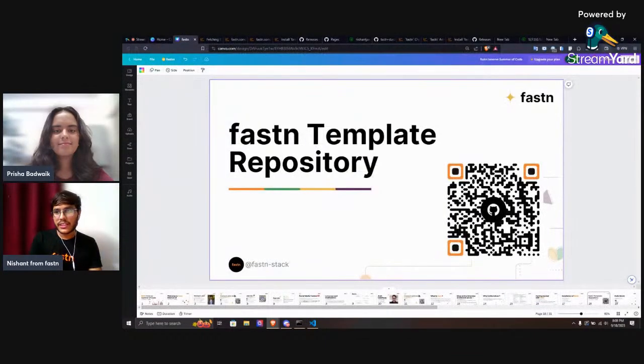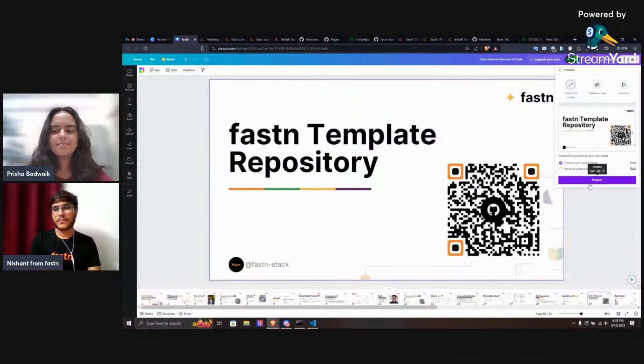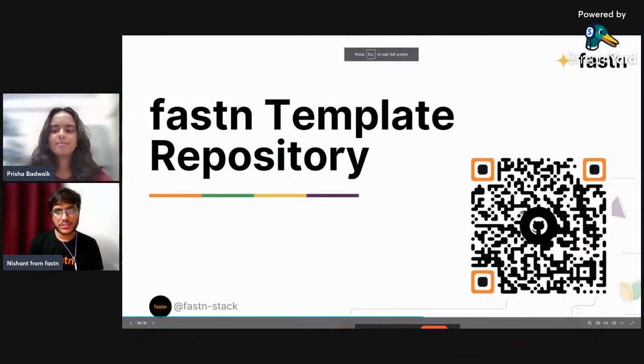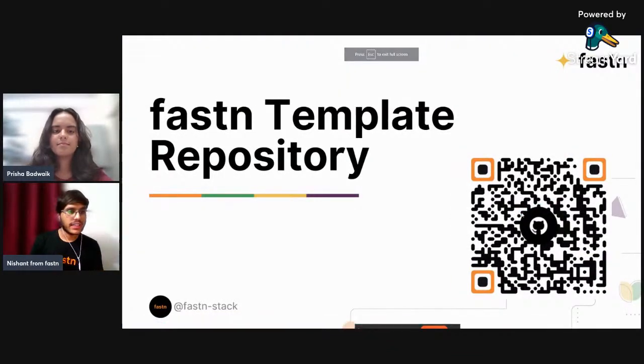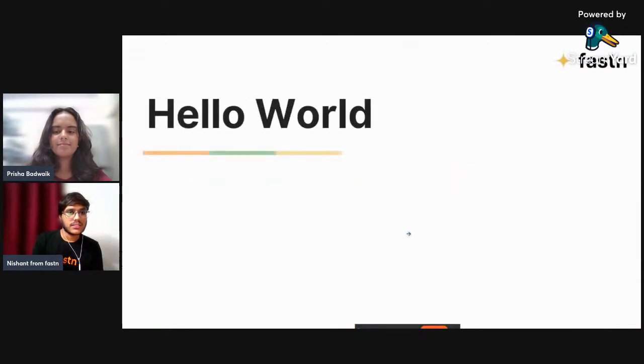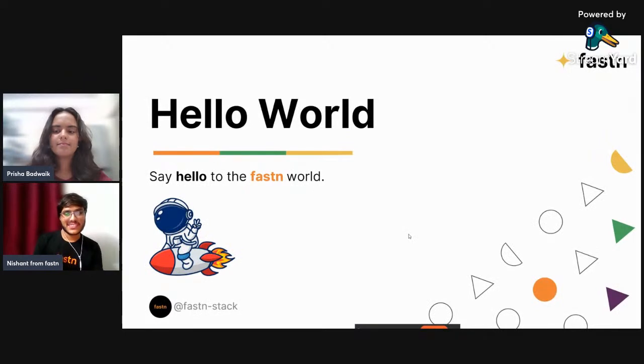Now if I go again over here, we have built the hello world application via this template repository. So hooray, you can share this in the Discord server and on social platforms, write a thread about how easy it was.